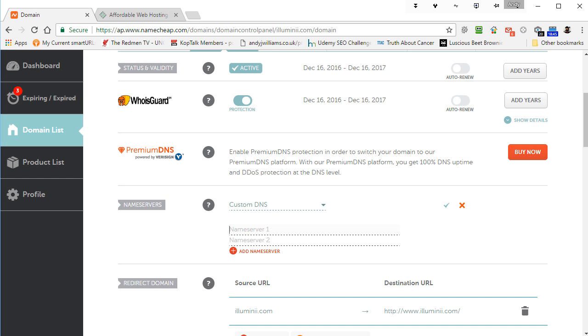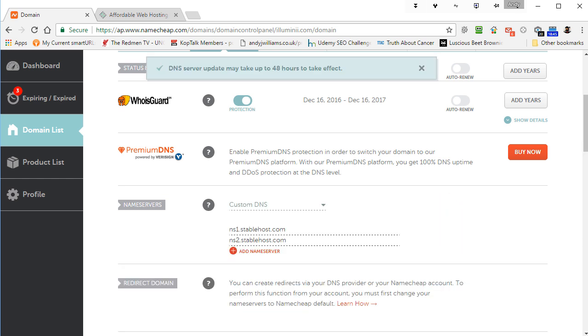This is something that your web host will send you in an email. If you're using StableHost, then the name servers are ns1.stablehost.com, ns2.stablehost.com. And then once you finish, you click on the little check button, and that is all you need to do. Namecheap is now talking to your web host. So if anybody goes to your domain, then they are going to StableHost, because that is where Namecheap directs them.